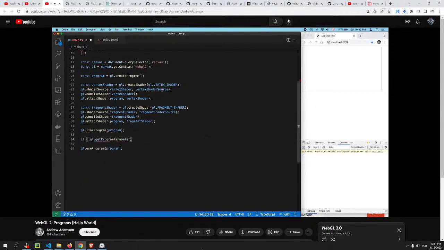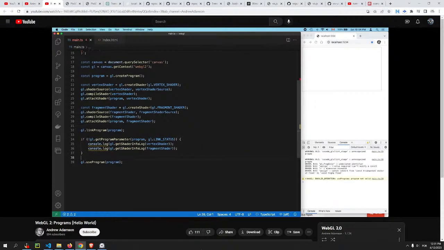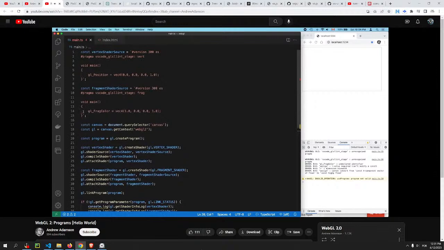Whenever linking fails, the program parameter link status will be false. And if it's false, you can check the shader logs for any warnings and errors. Checking the log is expensive, so we don't want to do this unless we have to, unless there's an error. Okay, so there's a lot wrong here. WebGL doesn't seem to like my fragment directive very much, but that's just a warning. That's okay during development. Really, the problem we're seeing here is in our fragment shader.